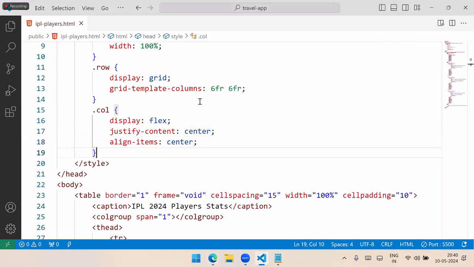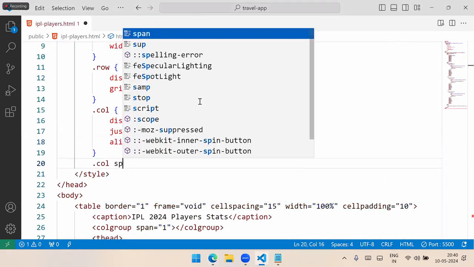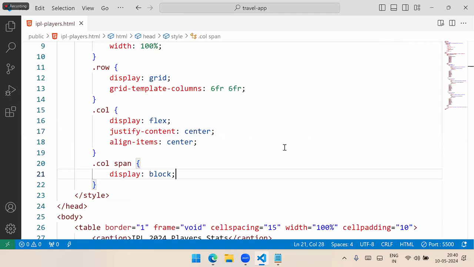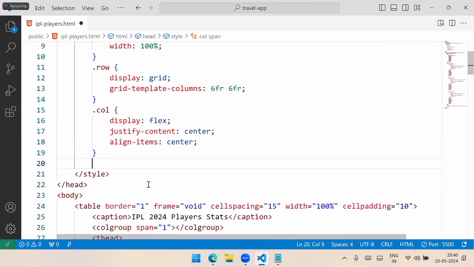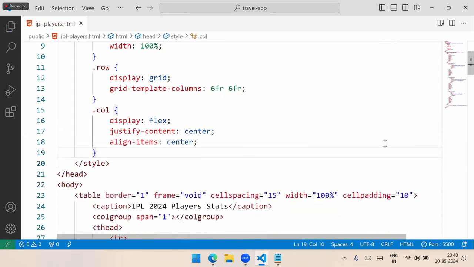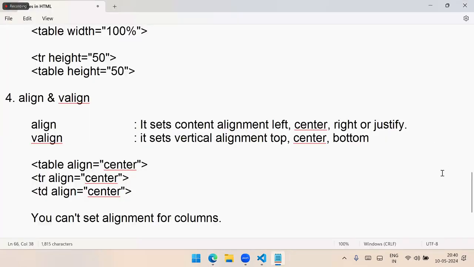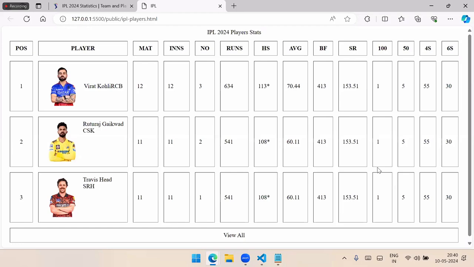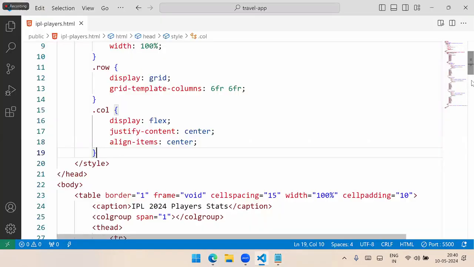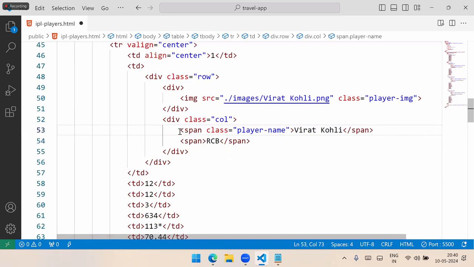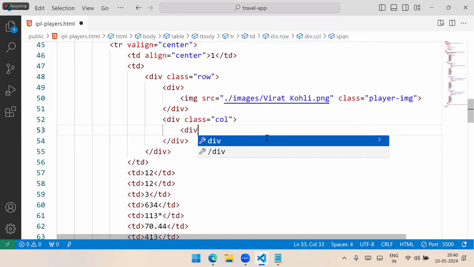And what we will do inside the col, wherever span is present, display as block. And for the span, what we gave there is display flex. Okay, then better, this one has a problem. What is that problem? Where I think we gave two cells like this. Actually, what should happen is, we should make them keep inside a div again.